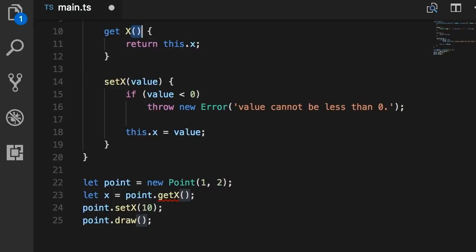Similarly, I'm going to change this to set with a space. So we have the set keyword. And here it's like we have a function, a method. Now, what is the difference? The difference is that we can use these properties like fields.